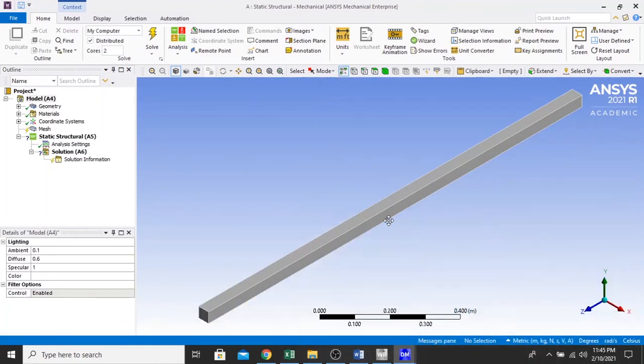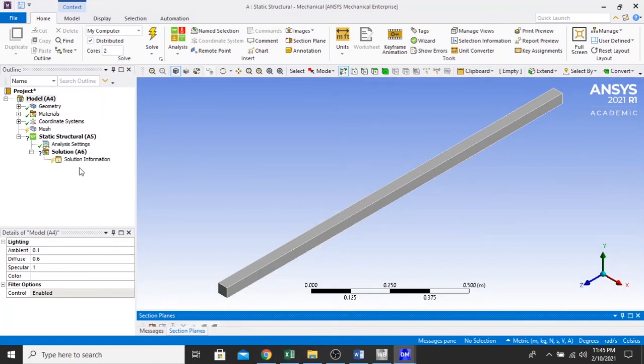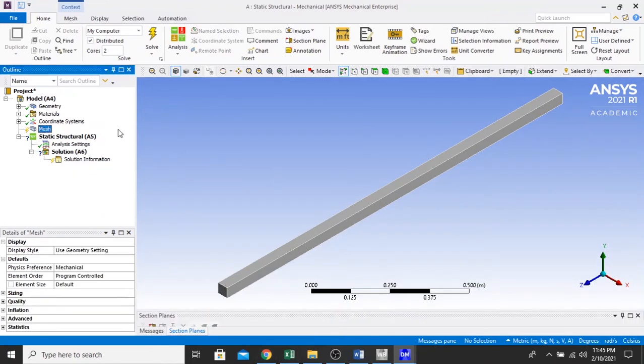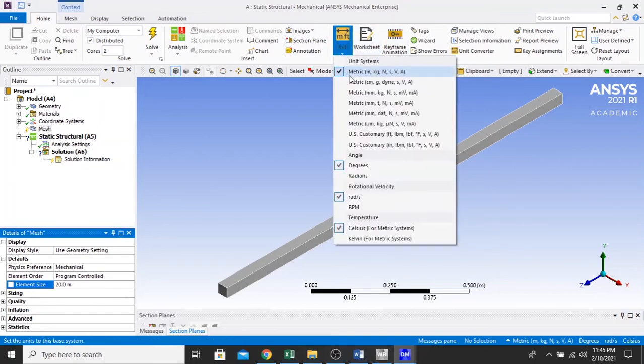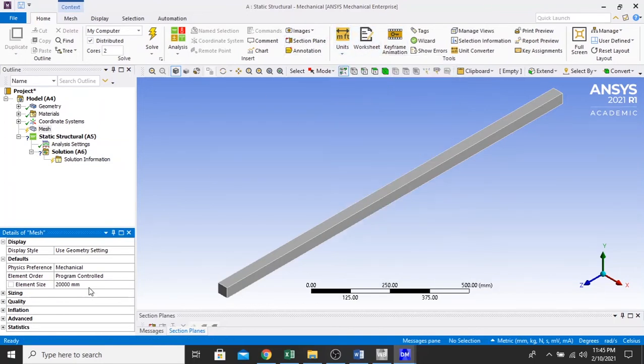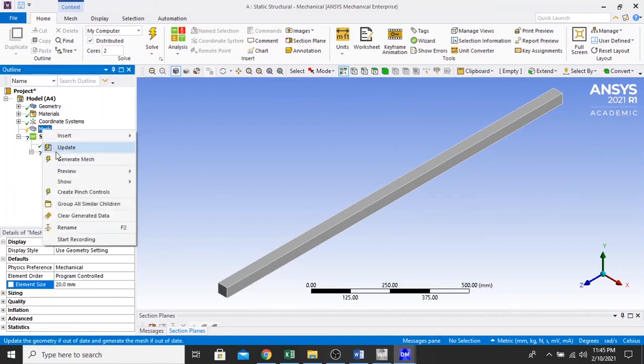Okay, now what we're gonna do first is we're gonna set the mesh. Just simply click the mesh in the tree outline of project right there. Look at the details of the mesh in the bottom left corner. The element size, which is at the default, we'll change into 20. Don't forget to change the units from meter to millimeters. Once more, I change the element size into 20, and then we generate the mesh.